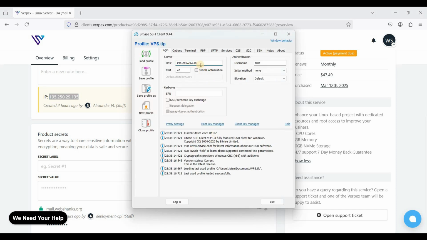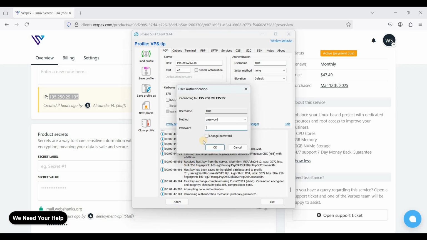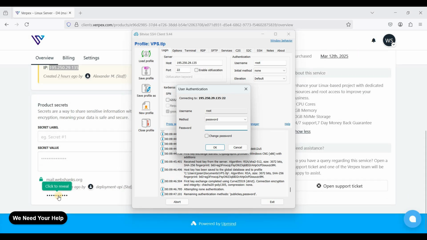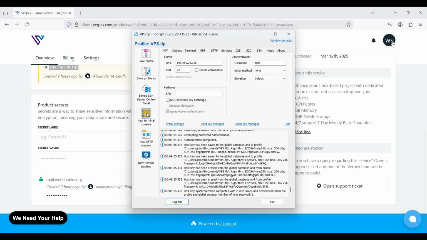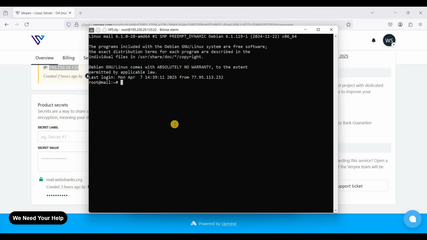Your username is root, and your port should be port 22. So just click login, accept and save, and your password is located here. So just click this one and it will reveal your password. Then click new terminal console so that you can run your commands and install whatever applications you want to install. This is absolutely for the self-hosting geek like me.